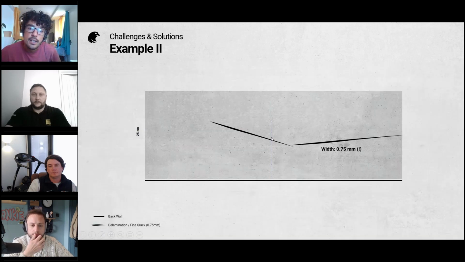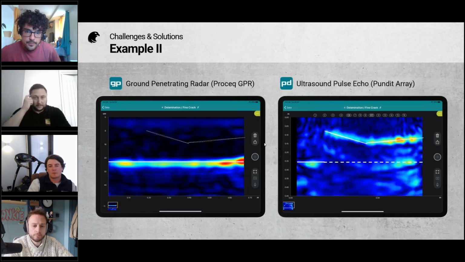Okay. And here there is another sample. You can see the GPR is really good also to detect the back wall. But whenever you have a delamination, as the air is not reflecting completely the signal, in some cases you cannot detect it. So for that, it's much more powerful to use this ultrasound pulse echo technology.